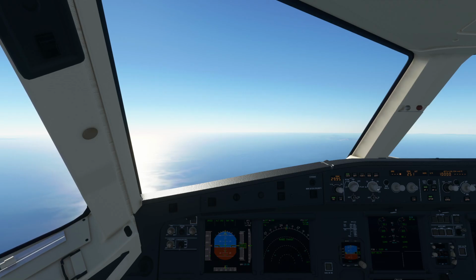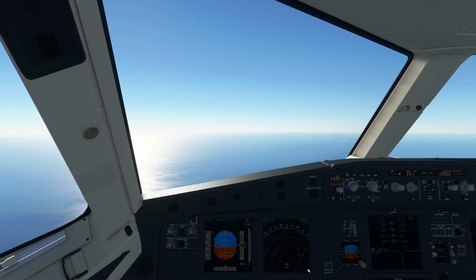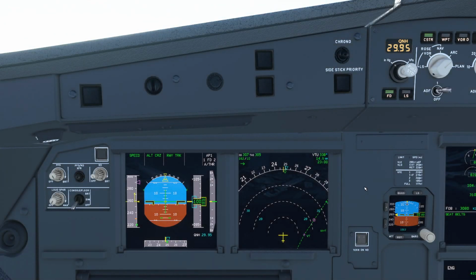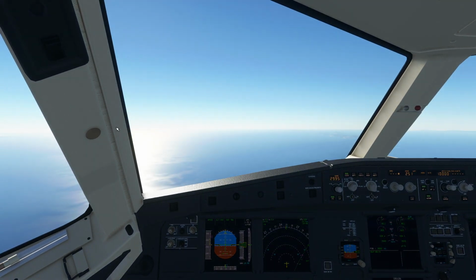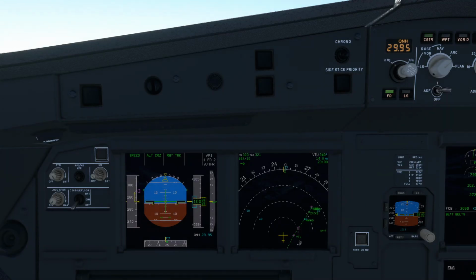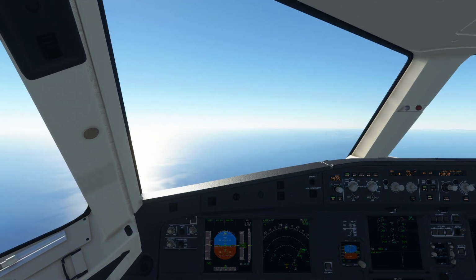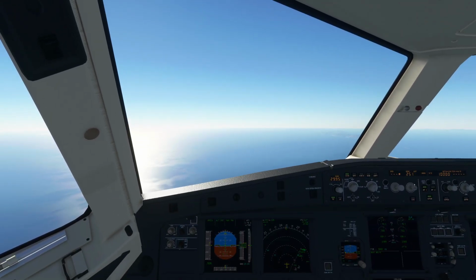Los Angeles Center, good afternoon, American 1420 at 15,000. I think that's Ventura. 1420, LA Center, climb and maintain flight level 330. Up to 330, American 1420. Squawk VFR, frequency change approved. VFR, frequency change approved. Thank you very much. Alright, so here we go.